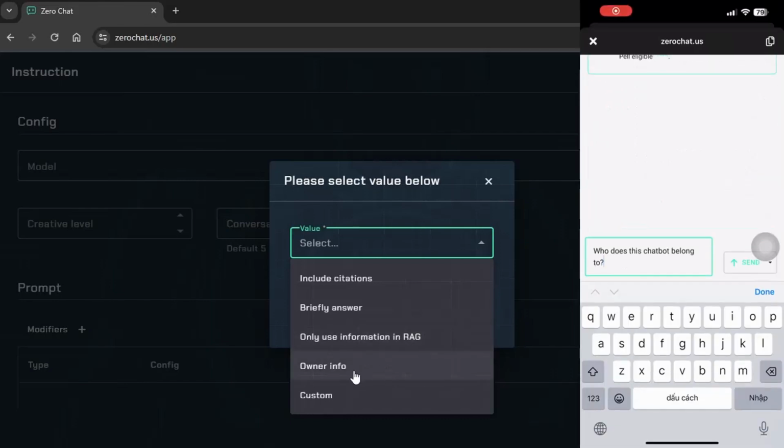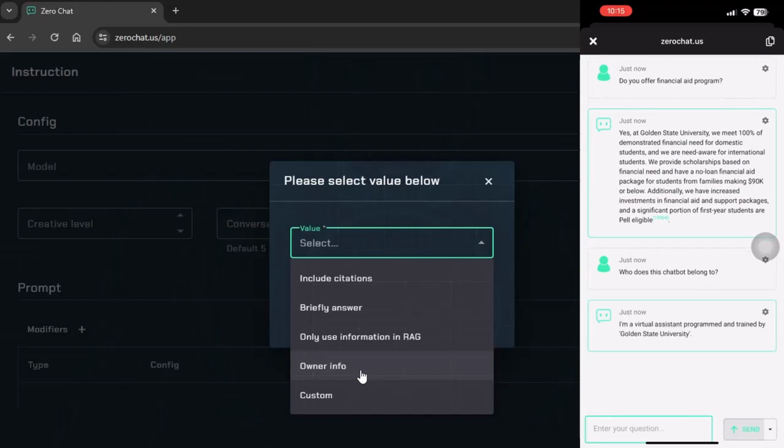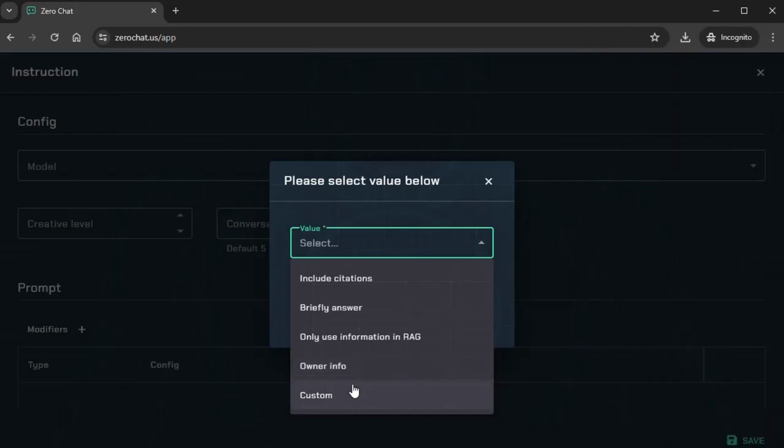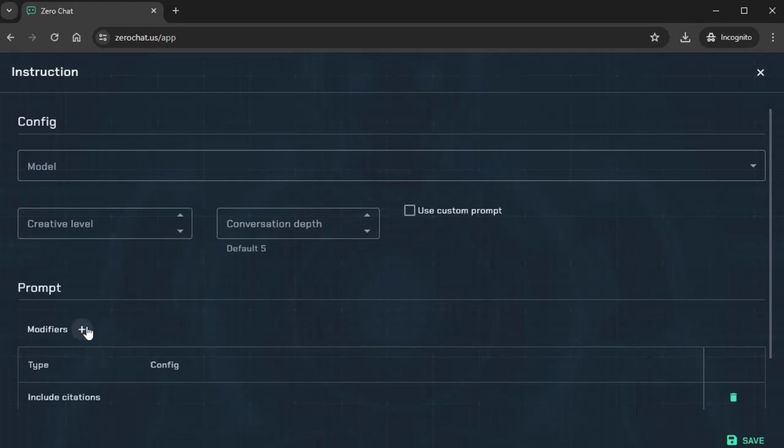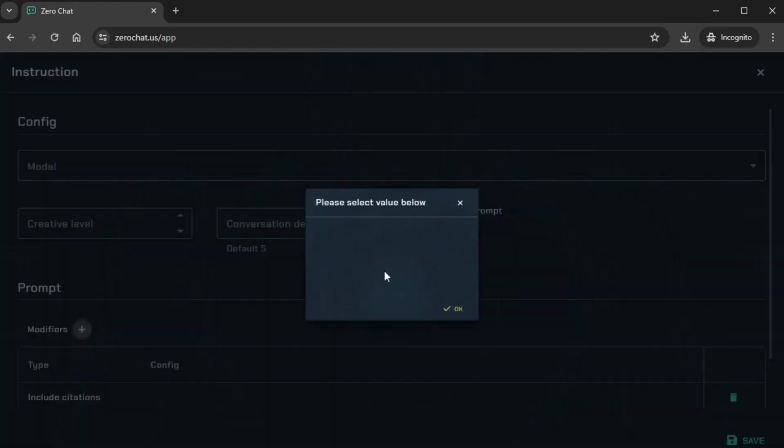Owner information sets the identity of the chatbot owner. Custom allows for other personalized settings. Note: multiple modifiers can be used simultaneously.